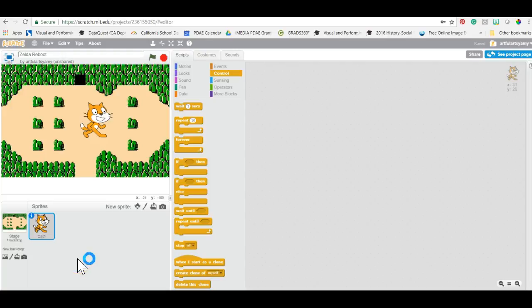Okay, now I'm going to show you how to upload the animated hero that you made in PiskelApp. The first thing we need to do is get rid of the cat because we don't need that. Yours might be called Sprite 1 or Cat 1. You're just going to right click on it and click delete.